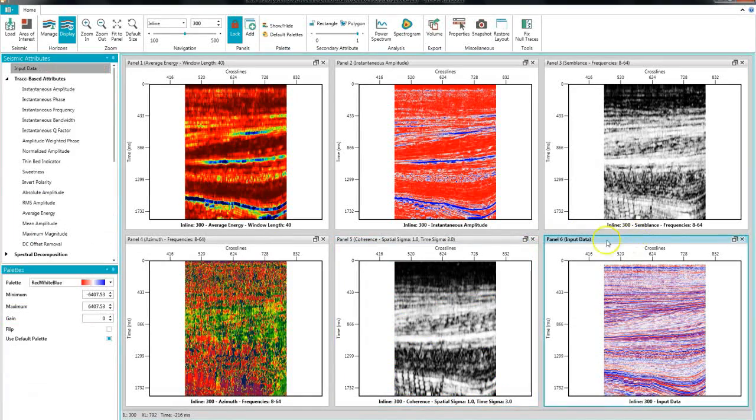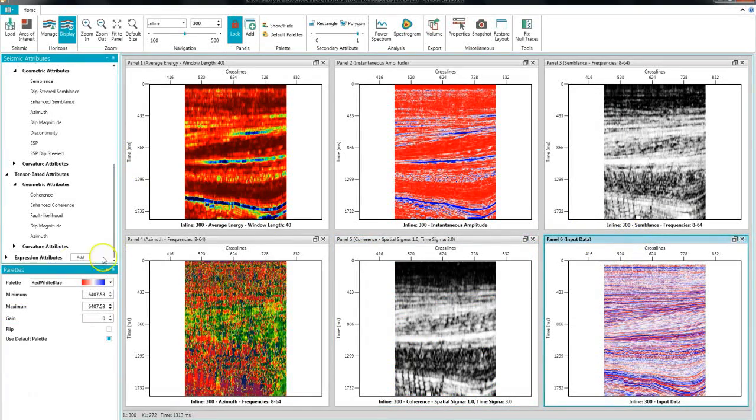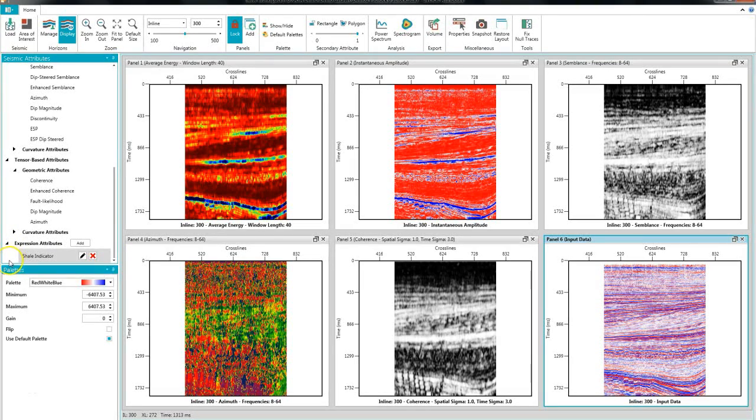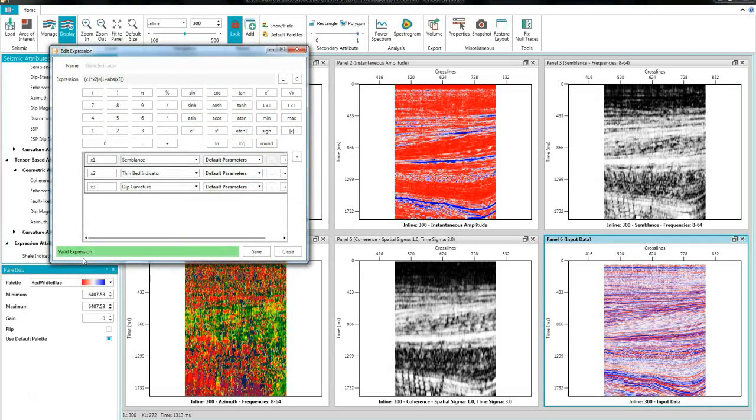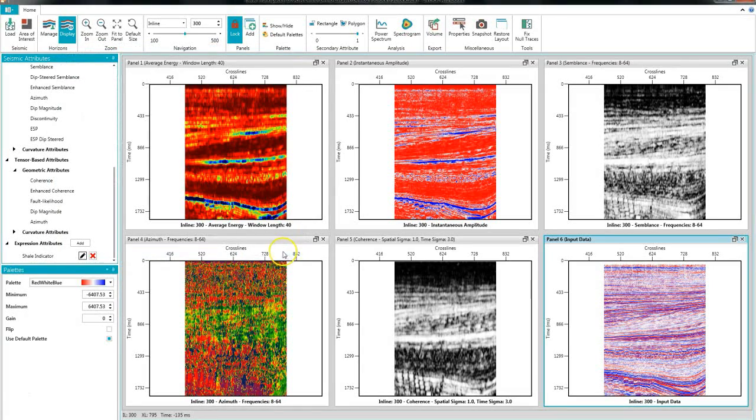Like I mentioned earlier, we can also apply expression-based attributes where you combine any of the available attributes using a mathematical formula. I have one already created here. Let me just edit that for you. You can see that we have combined the semblance, thin bed, and dip curvature attributes using this formula to create a custom attribute that we call the shale indicator.